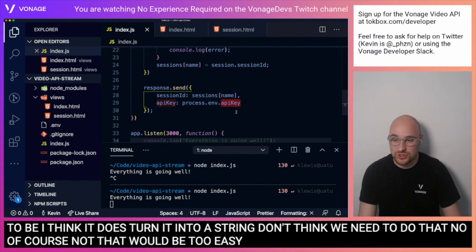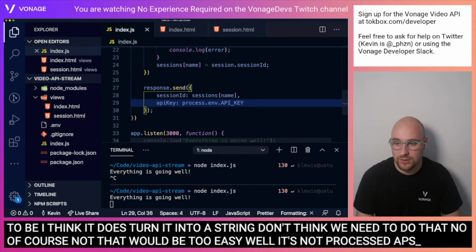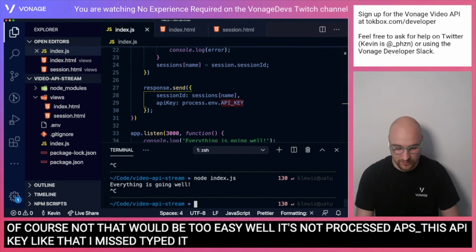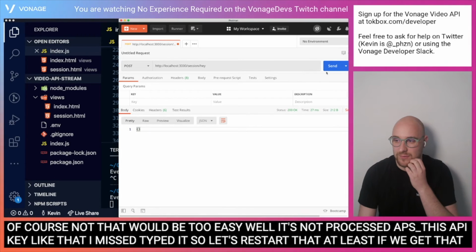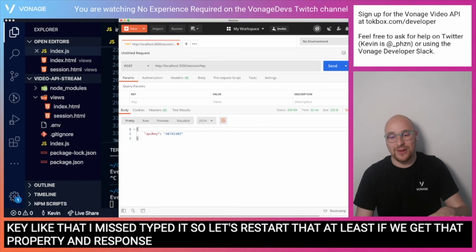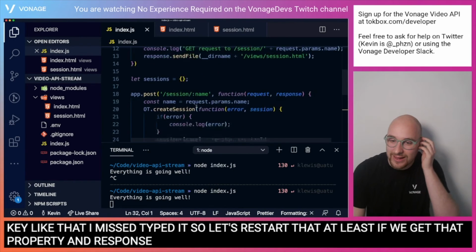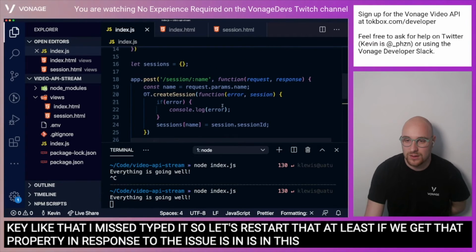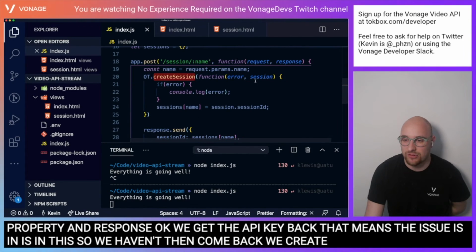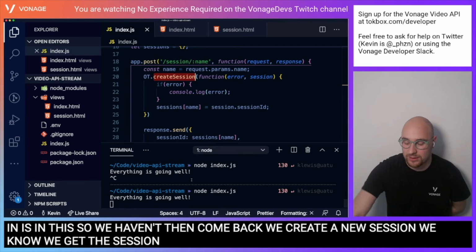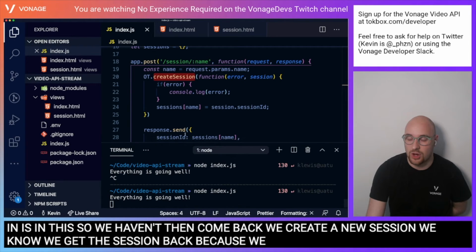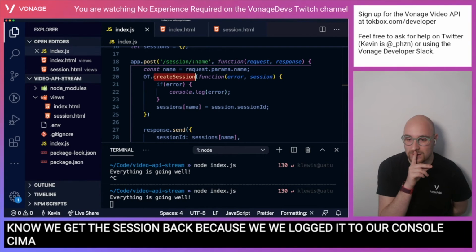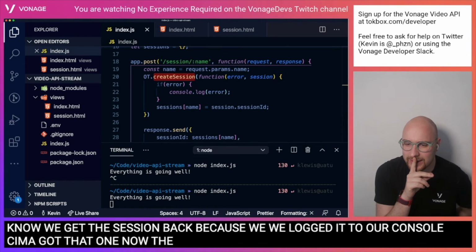Well, firstly, it's not process.env.api, it's underscore this API key like that. I mistyped it. So let's restart that and at least see if we get that property in response. Okay, we get the API key back. Great. That means the issue is in this. So we have a name come back. We create a new session. We know we get the session back because we logged it to our console. Yep, API key. Got that one. Now it's the other one.